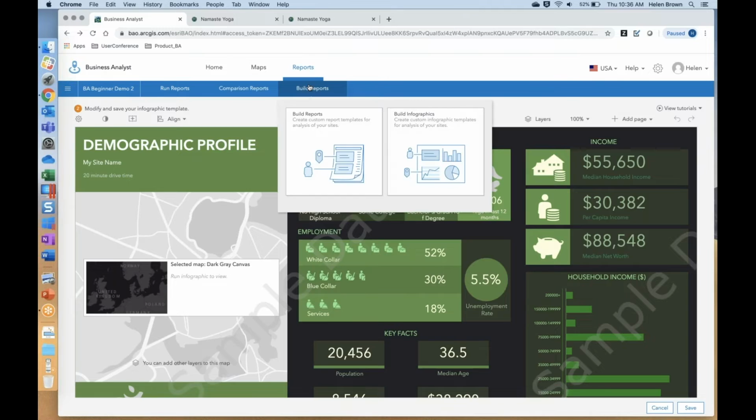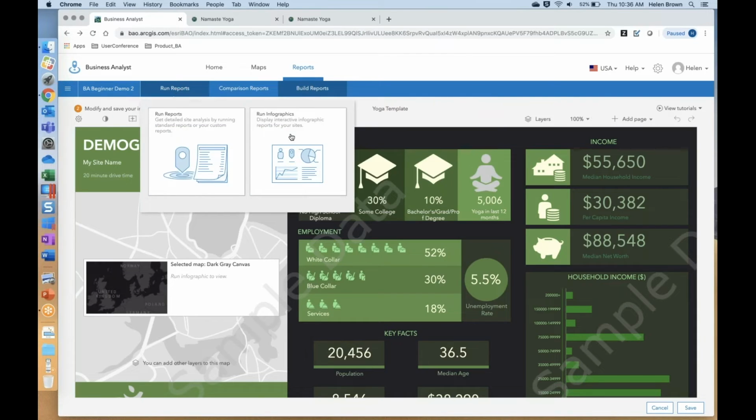So when you go into reports, as Praveen has shown you, you have the option to actually build or run. Building is creating a brand new template, whereas running is populating with information as you're selecting templates.